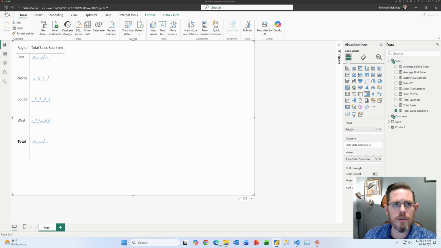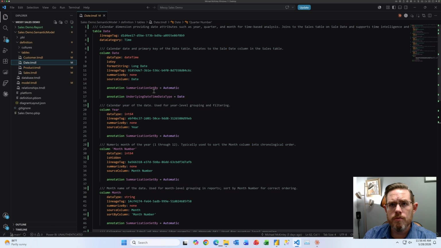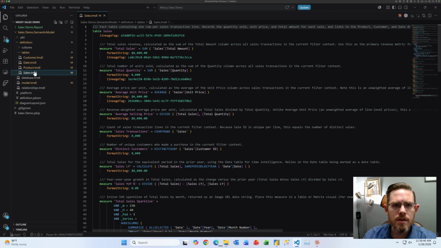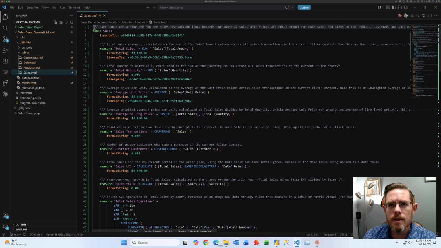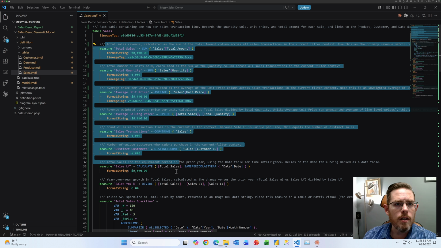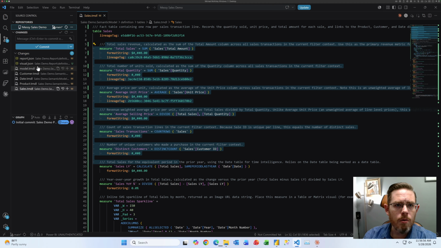So the first thing that we want to do is go ahead and click Save. We'll let that spin for just a second. We'll come back over to Visual Studio Code, and there are all of our descriptions for our columns. The table, if we come to the sales.tmdl, you'll see that now we have columns, we have all of those new measures, and so on. If we come over to our source control section, you can see all of these changes.